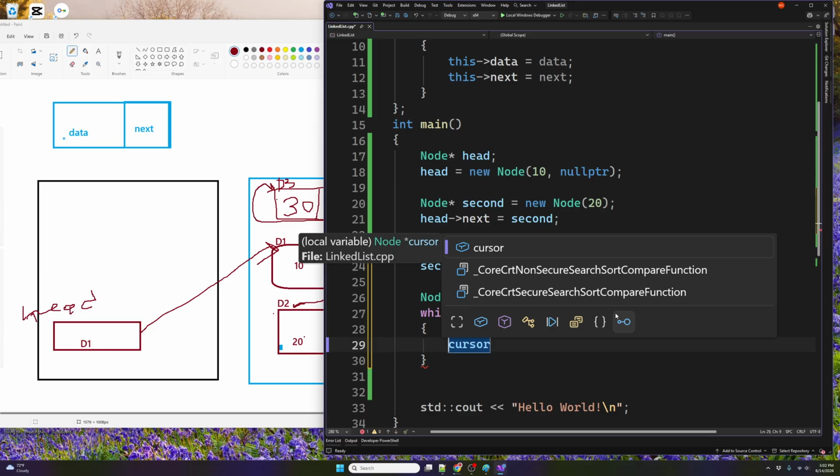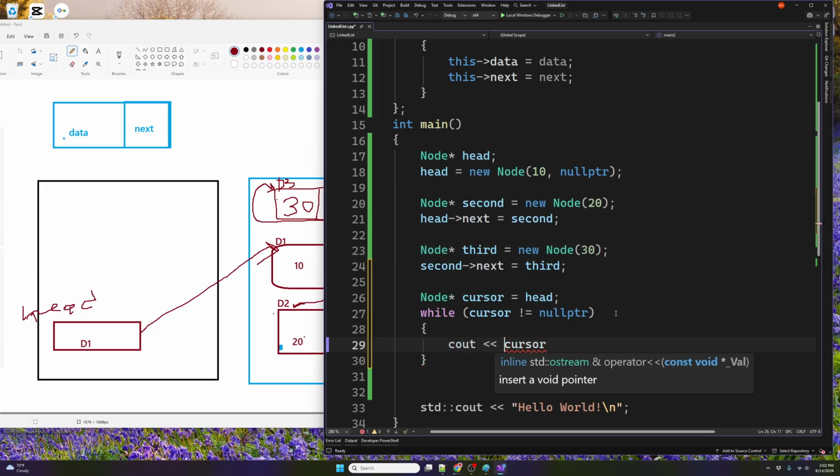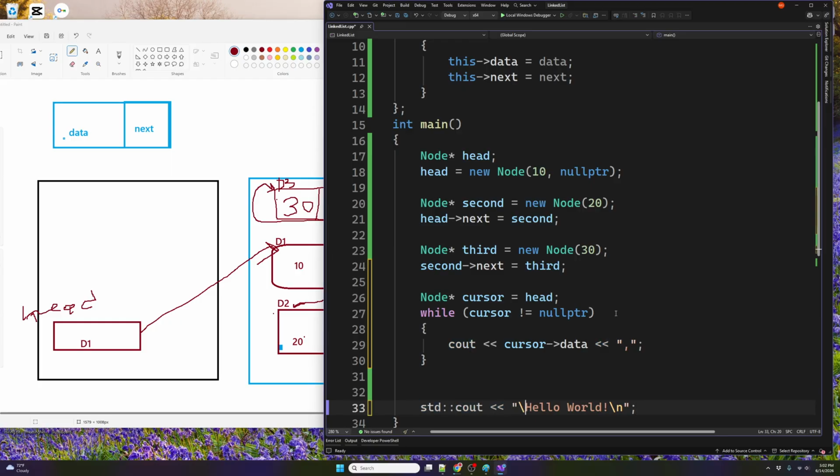So I'm going to just come here and then say cursor. I would like to print the data, right? Say out. So cursor arrow data will be printed, and let's put here a comma and semicolon. I'm going to put here a new line before hello world, so we don't print on top of it. Now if I leave it like this, it will be an infinite loop because we are not changing cursor. It will print always 10, but we would like to move to the next, so I need to update after printing: cursor equal to cursor's next.